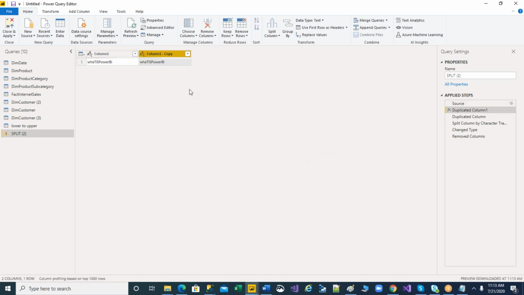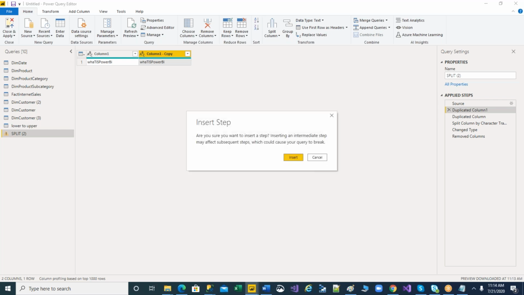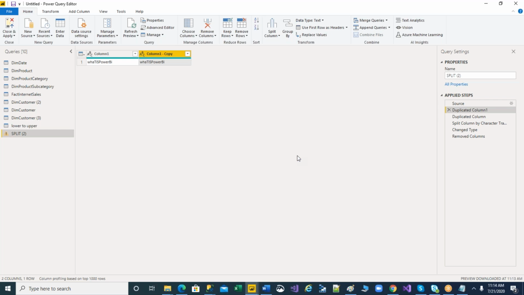Every time it is asking, because whatever activity you perform in the Power Query Editor is going to be stored as a new step in the applied steps, right? So that's what it is asking for. Now let me select this particular column. Now let me go here, then next, by uppercase to lowercase. If I click on this, it is asking to insert a new step. Yes, insert.